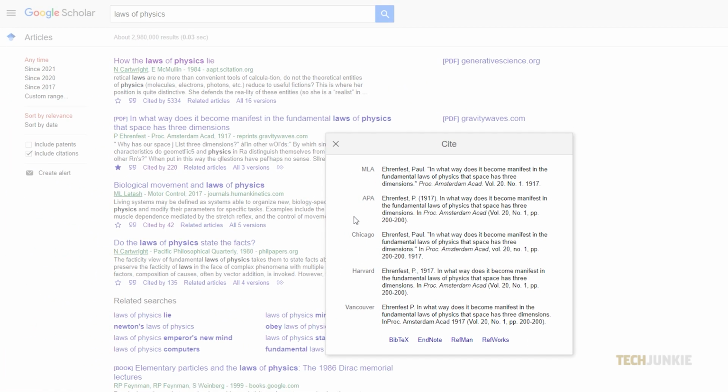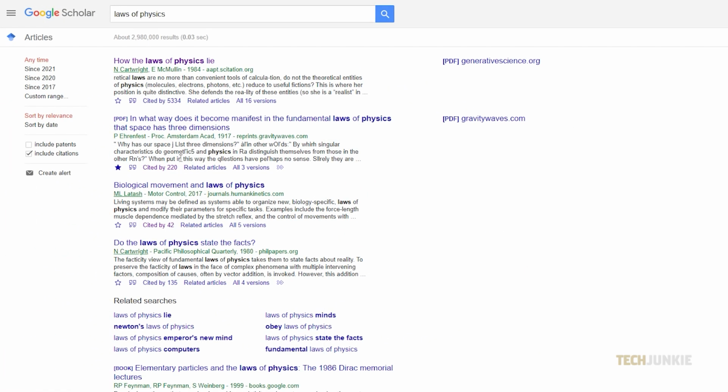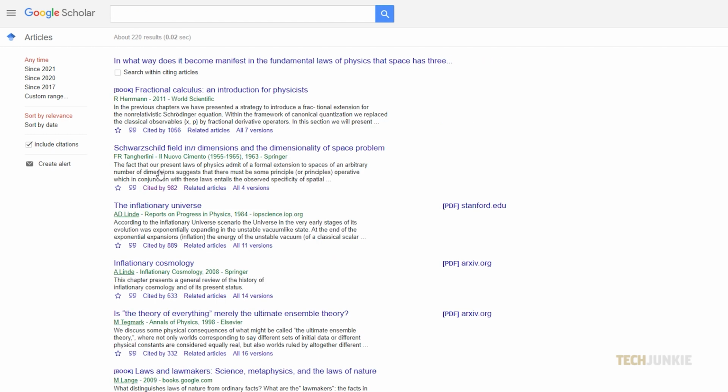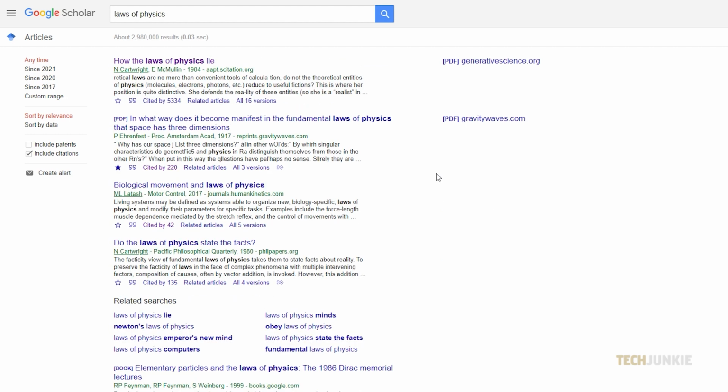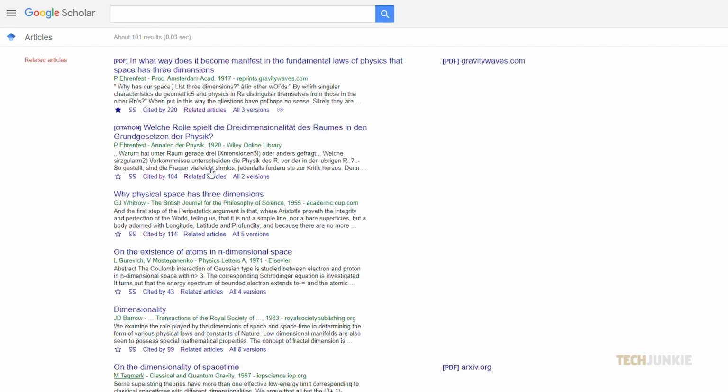To see articles that have cited your selected article, click on Cited By. Scholar will then load a list of all of the articles it can find that have cited your chosen article as a source. Google Scholar can also find you related articles in a similar manner. Just click on Related Articles next to it.